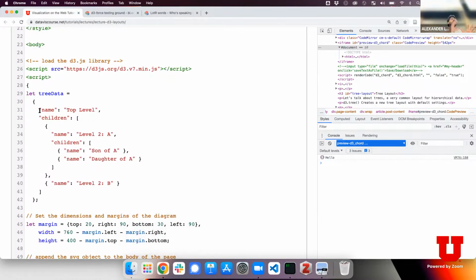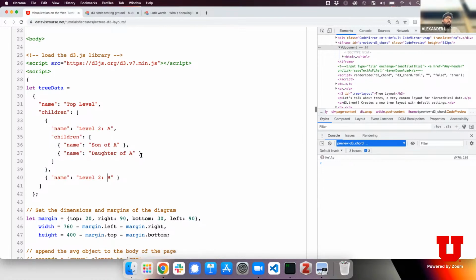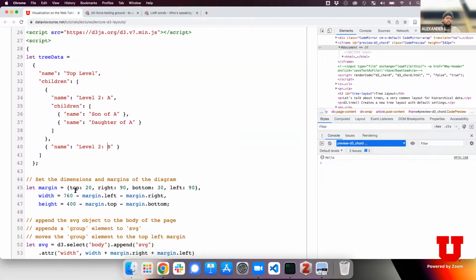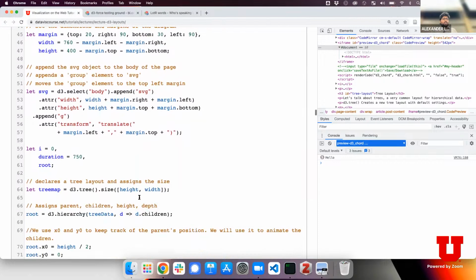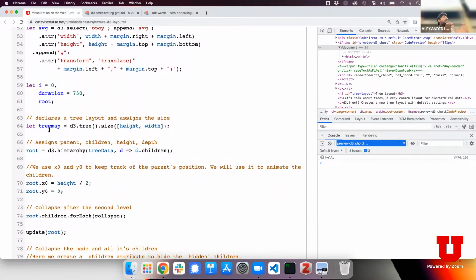So this is our base tree structure. For this example, we are assuming that we already have a nested data structure, so we don't have to call Stratify here. We just have name, children, and a data structure like this. So top level, which has two children, level 2B and level 2A, and level 2A has two more children, son of A and daughter of A. So this is our data structure. We set up our SVG dimensions, and then we select our body, add the SVG, and position it correctly using margins and such. And now we actually start generating our tree.